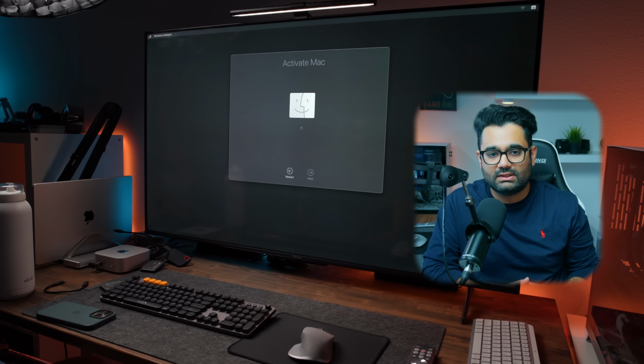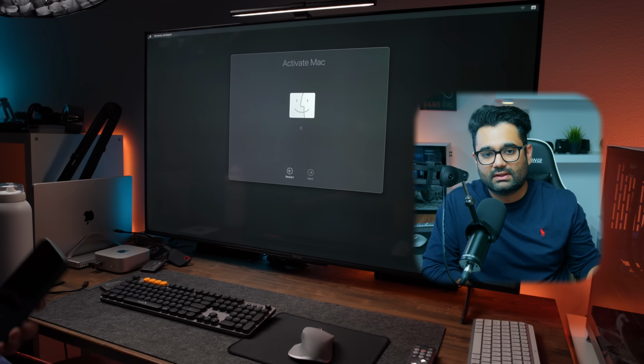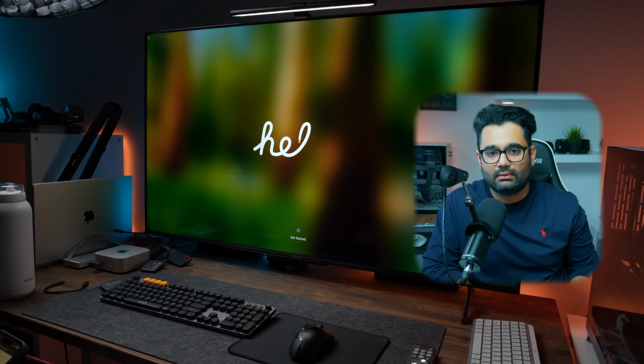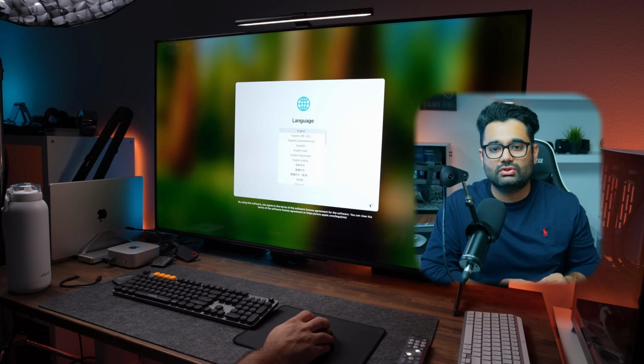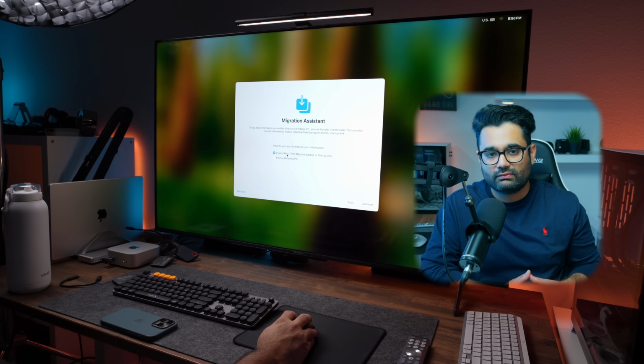The Mac Mini rebooted and then brought me to the activation page. At that point, you either need to connect to Wi-Fi or plug in your network cable, and then it would activate itself. After that, it was back to the initial setup screen. From here, I followed the usual set of prompts, choosing the language, selecting the country, and so on, until I got to the migration assistant.